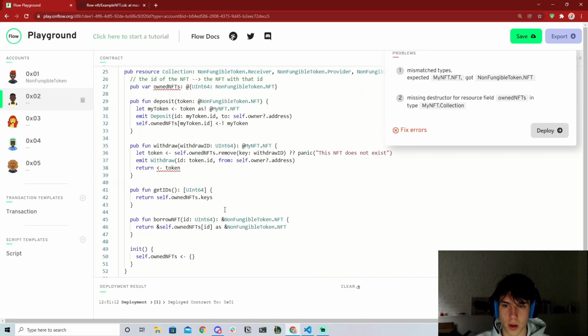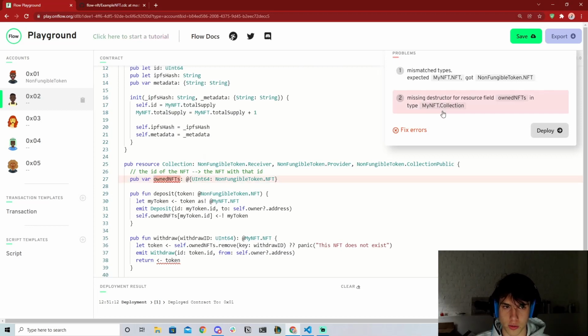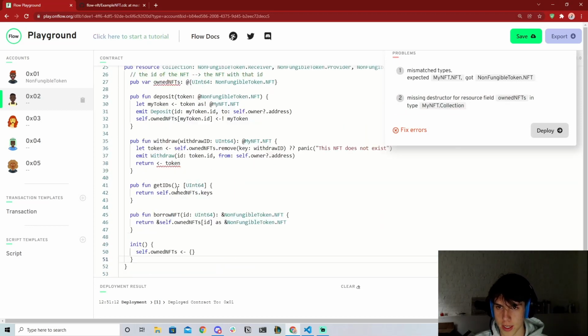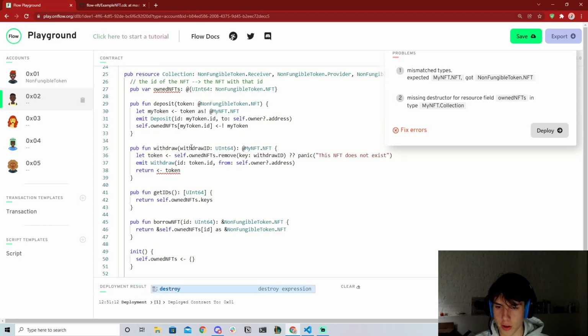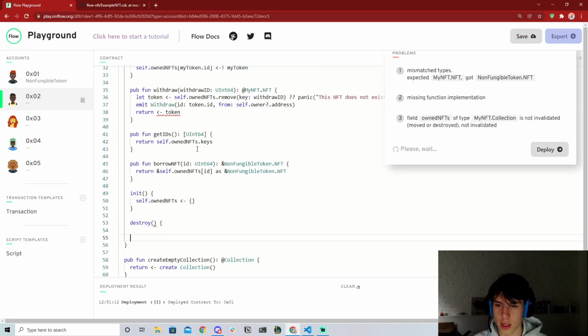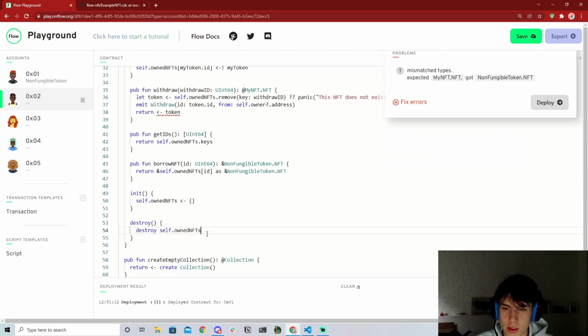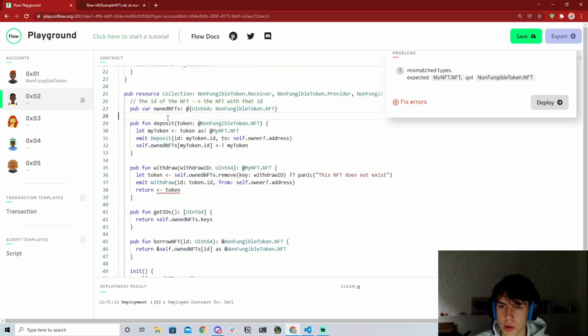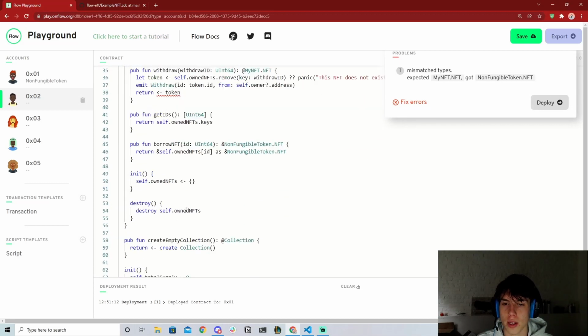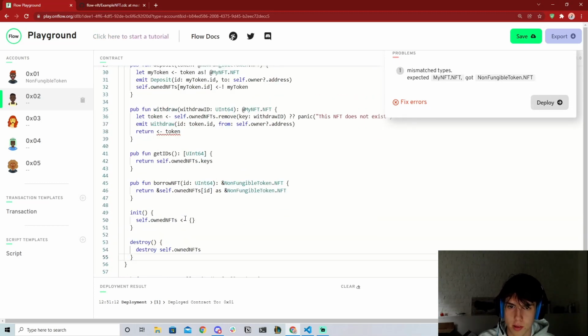Sweet. So what it's all saying is it's missing a destructor field for ownedNFTs. So we have to, after the init inside of the Collection, add a destroy function, and the destroy function is basically going to just destroy self.ownedNFTs. And the reason for this is that when you destroy a resource in Flow, you also need to provide a manual destructor field to destroy all the other resources inside that resource. And because this resource Collection stores a dictionary of other resources, we need to explicitly do that like so.